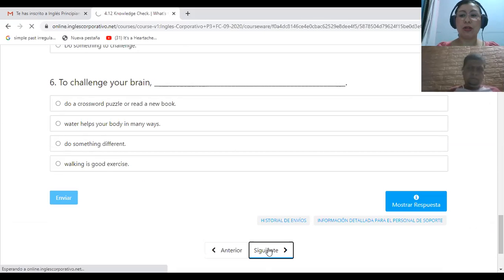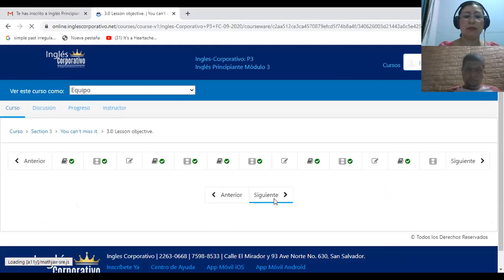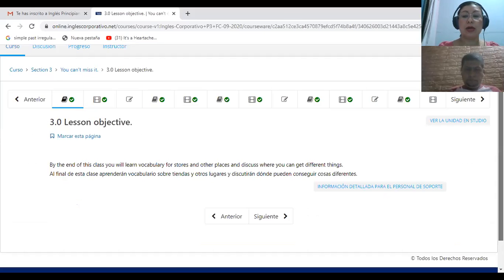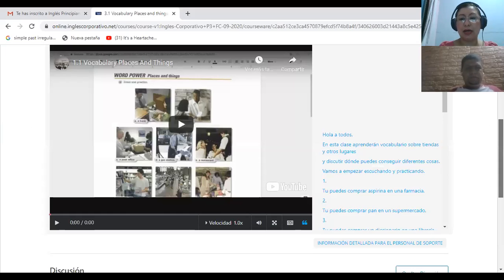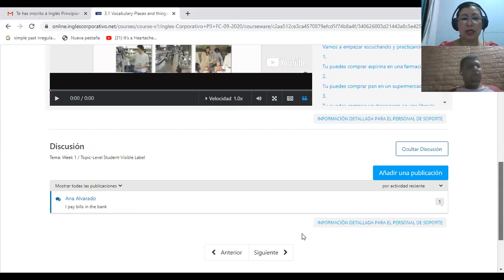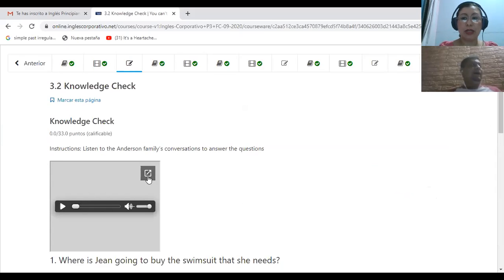In section number 3, we are going to cover another topic, which is called places. We are going to talk about places, right? In this case, we are going to complete or at least start the 3.0 lesson objective that says by the end of this class, you will learn vocabulary for stores and other places and discuss where you can get different things. Okay, so that's going to be section number 3. And you also have a vocabulary video that you can watch. And then we have the 3.2 knowledge check. For this knowledge check, you have to open this window. When you open this window, you will move to a pop-up place where you can download this audio in order to complete this knowledge check.